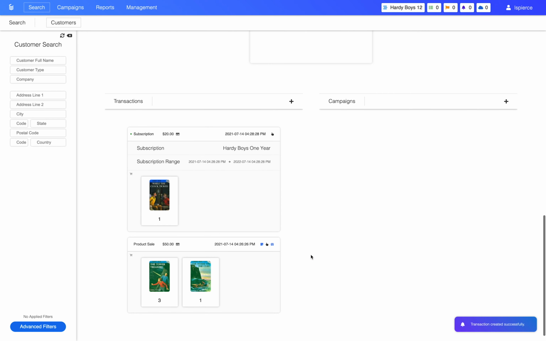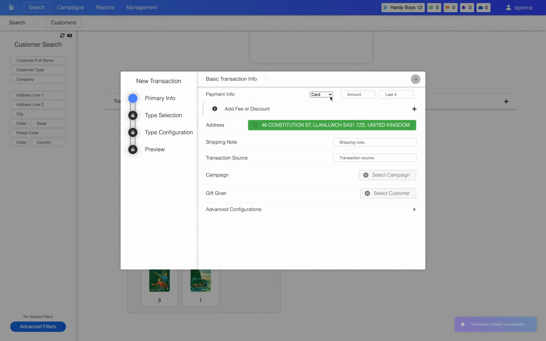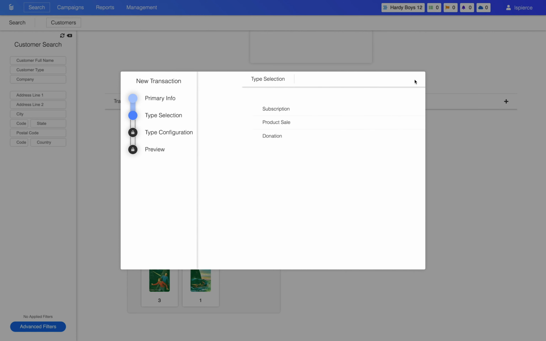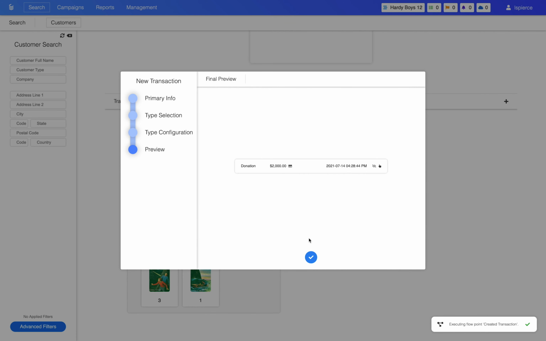The final transaction type is very simple. To create a donation, simply put the donation amount as the transaction amount and click Next. Click Donation as the transaction type. Choose whether the donation is anonymous or not with the switch, and click Next to preview. Then click the check to finalize the donation.